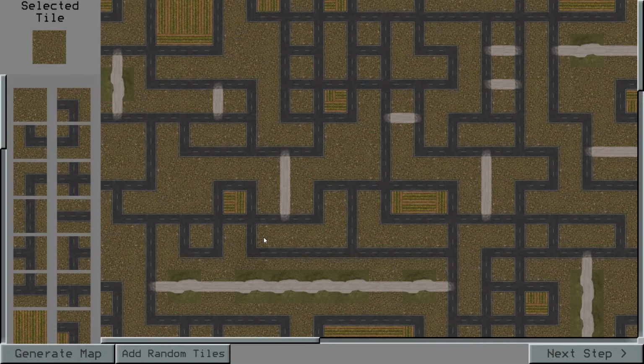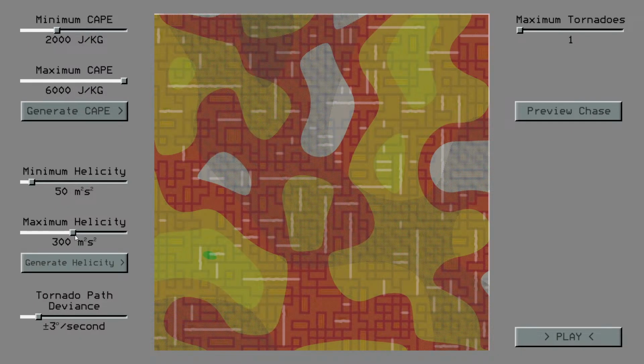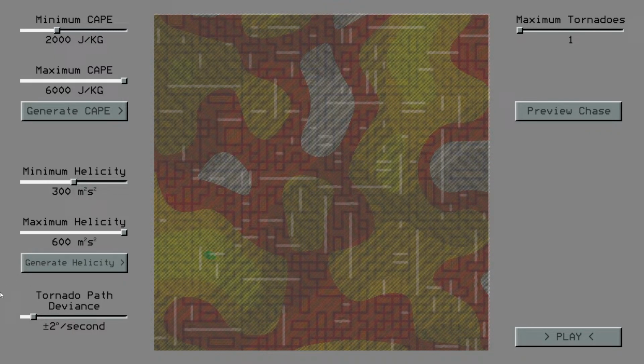The weather forecast. Yeah, that's actually planned as well. So I'll show you what the idea is. Right now, this is kind of like your sandbox mode. You choose what the min and max CAPE is. You choose what the helicity is. I'd say that's like 400. Maybe 400's a bit high. 300. What you do instead is you generate your map, but then you'd have maybe 5 forecasts, which would all be generated randomly with different amounts of CAPE and helicity.